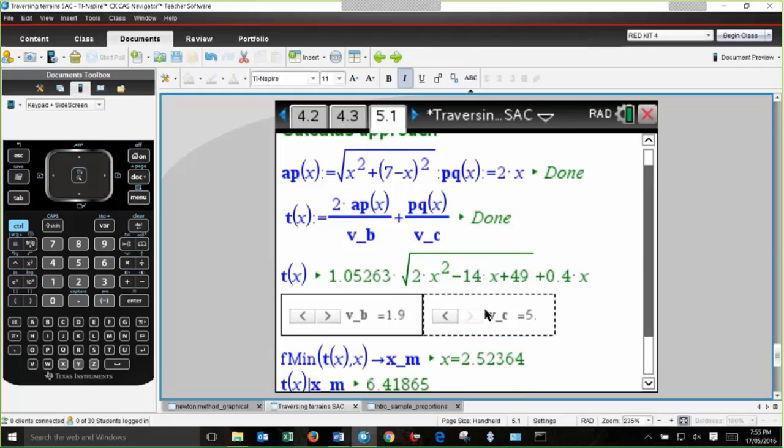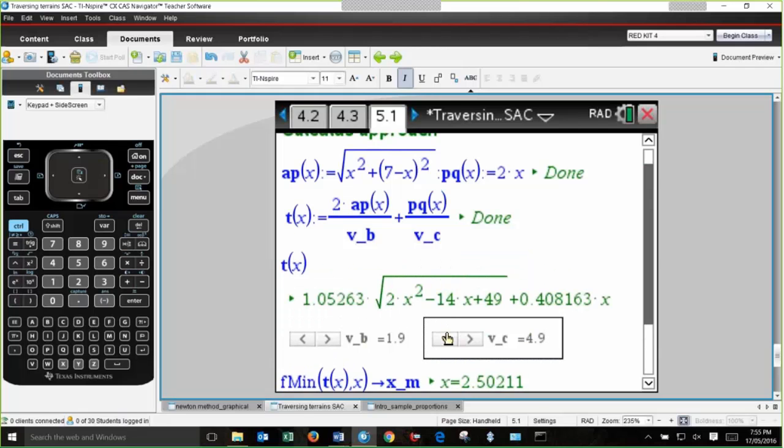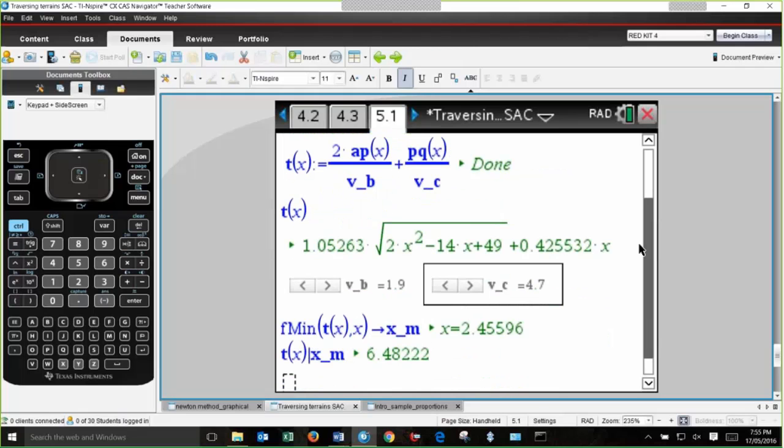And you can have sliders directly in the notes page, and you can see the minimum time and the value of x for which time is a minimum as you change those. So you can link the algebraic, the spreadsheet, and the geometric approach.